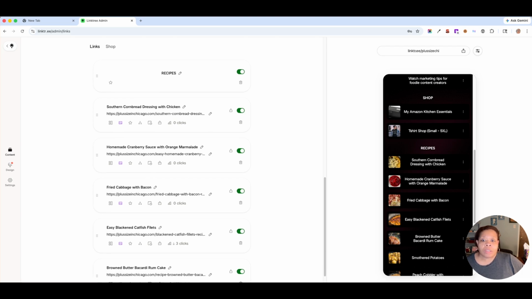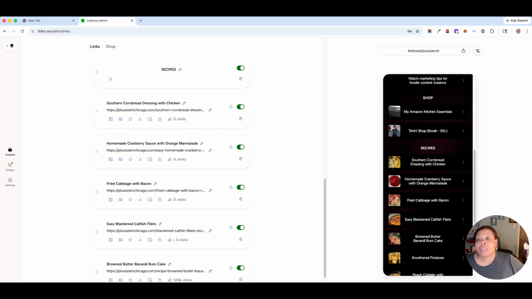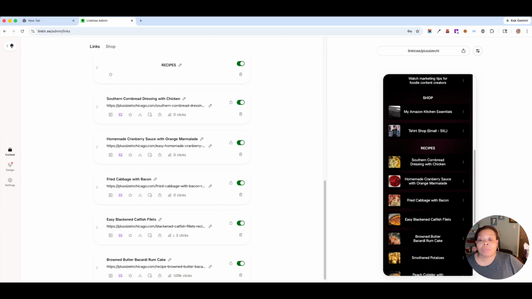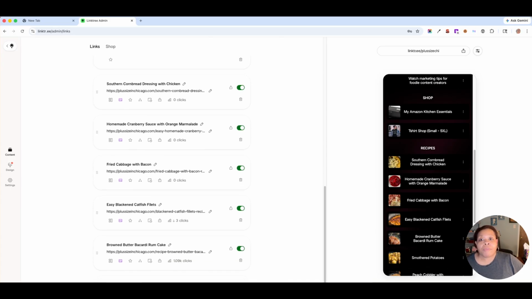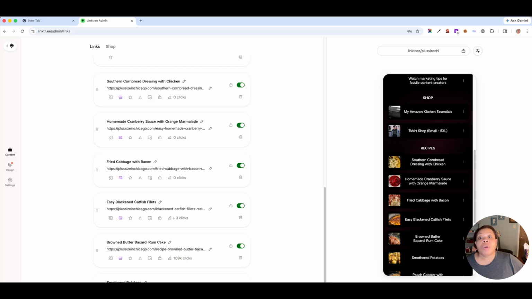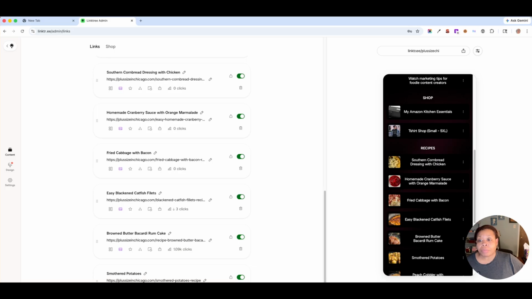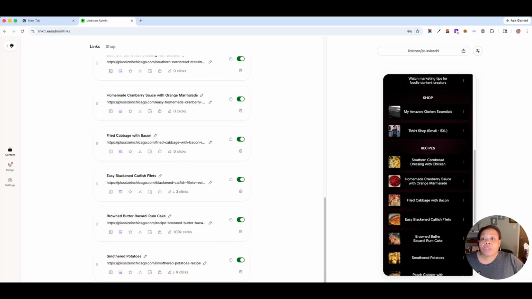Now, it is the holiday season. The holiday season is over with, so you're not going to see as many clicks right here. But for the most part, during the holiday season, these links are like crazy. It's like tons of clicks in there. So see, these are some of the newer ones that I've added, like this blackened catfish.